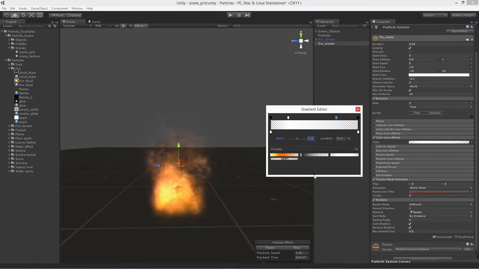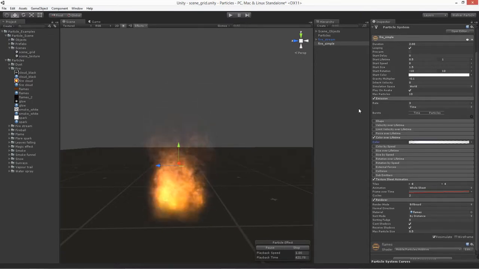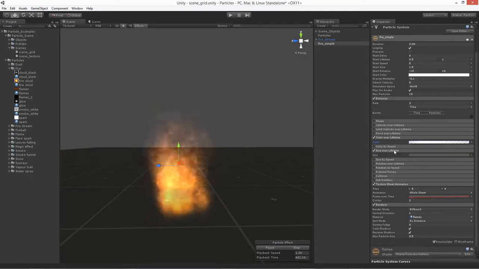Alright, we'll go ahead and close this out. We're not going to add a color to it. It's simply to do the gradient over the lifetime. Alright, so if you've got that one set up in place, let's go to the size over lifetime. And with size over lifetime, we'll just do a little bit of a change to it.